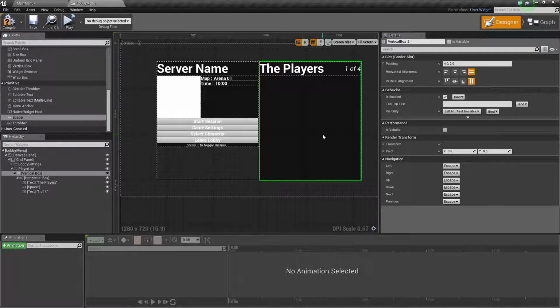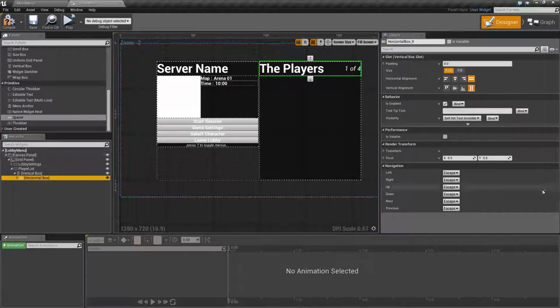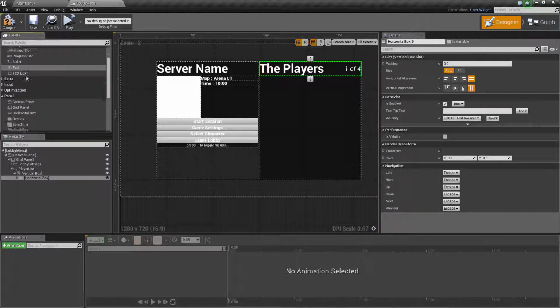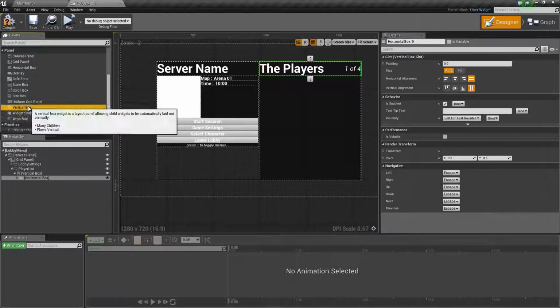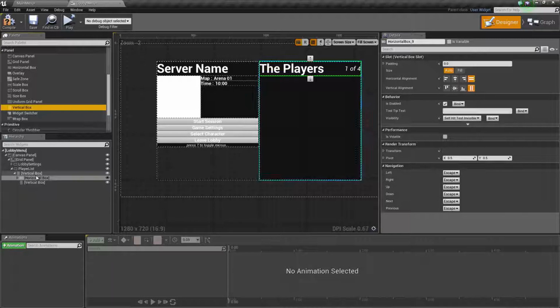Let's go ahead, and we need to do one more thing here for this. So we have our vertical box, or horizontal box. We need to have a vertical box below this that contains all of our connected players. So let's grab another vertical box panel. Take that, drag that, and drop that in. And we'll hit F2 on this, and we'll call this the player window. And the player window is going to be set to fill, so it fills this whole thing.